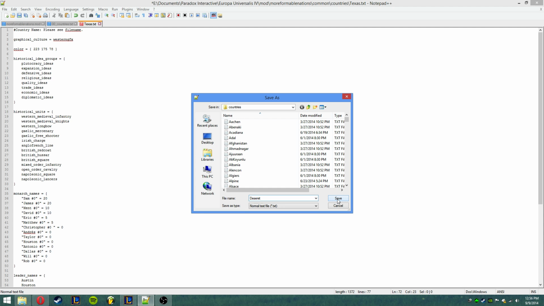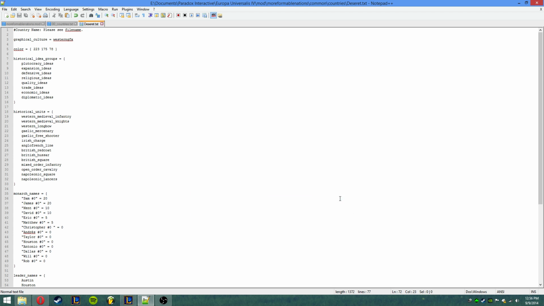You saw how this was just called Texas. In the game, the country is the Republic of Texas, but I just simplified it to Texas because the game doesn't like spaces in your text file. So if it's something like that, I would just use the primary name. If not, like I'm just going to use Deseret.